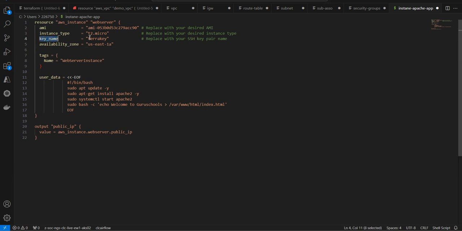Key name, we need to provide the key name. In my case, the key name is no. And availability zone, us-east-1 is fine. And the name of the machine is called web server instance. Now, this is my user data. This is a script. When the machine launches, it will execute. So we can provide any user script here.